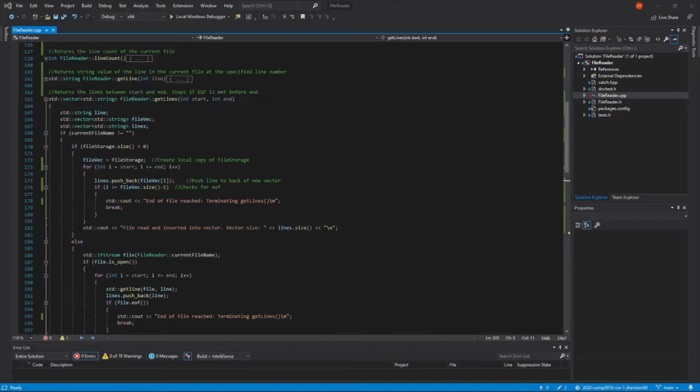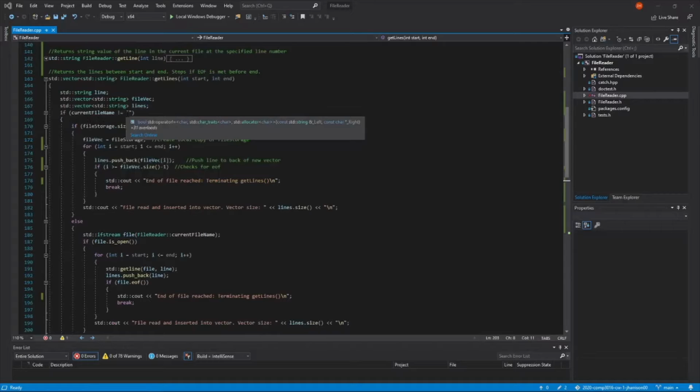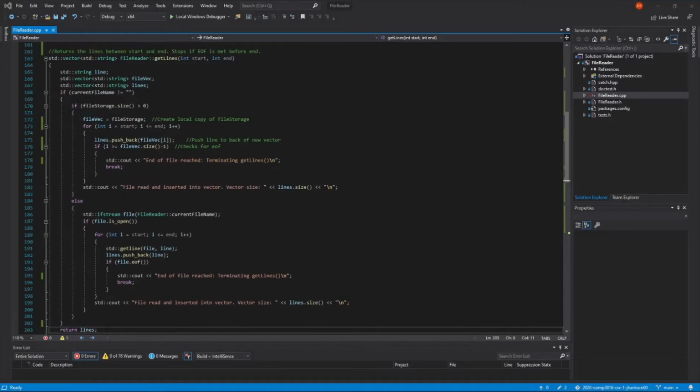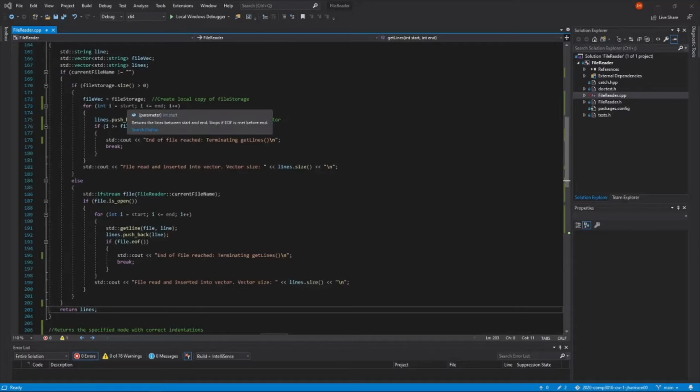From getLine, we then have the getLines function. This essentially works the exact same way, apart from it loops from a start node to the end node and returns a vector of strings. In this, we check if the current file is empty, in which case we just return an empty vector of strings. However, if there is stuff in the file storage at the time, we create a local copy of this with filevec, and we loop from the start to the end.